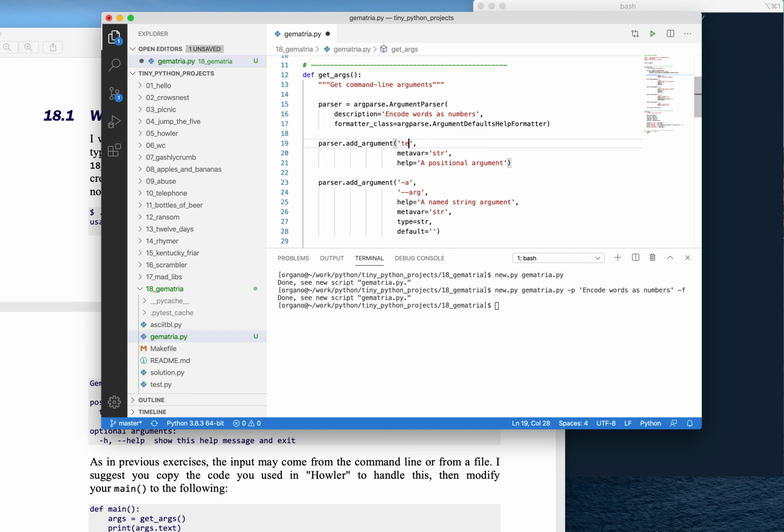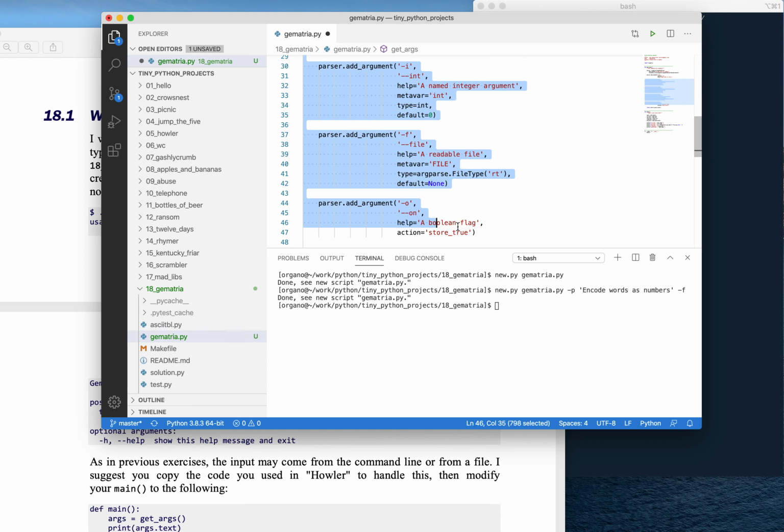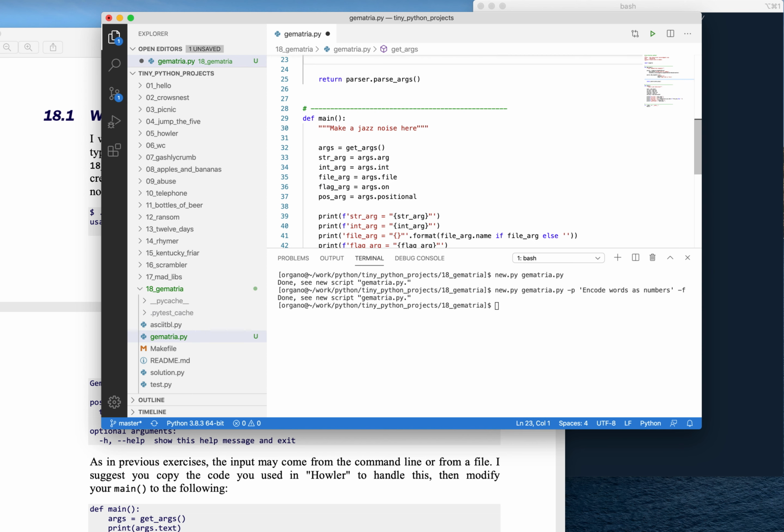It's going to take some sort of a text. I don't know if that's going to be an input file, input text, or file. I'll figure that out here in get_args as I've done before. I'm going to get rid of all of these other options. Don't need those for this program.